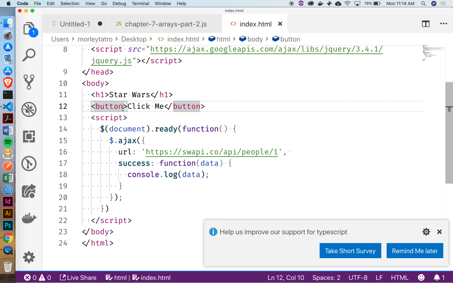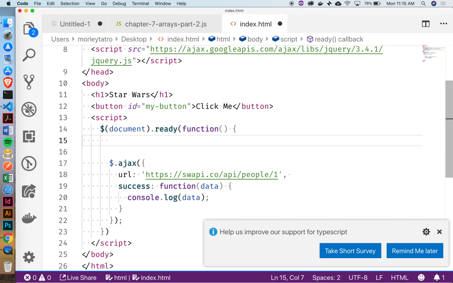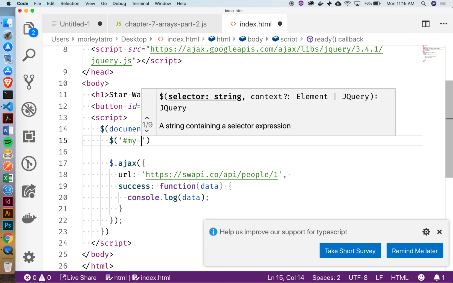Then we're going to give that button an ID so that we can call it from jQuery. So let's just call it ID equals my button. And then inside here, when the document is ready, let's attach what's called an event handler to the button so that when we click on it, we're going to do something, right? In jQuery, we can use that $ sign to call out a specific element. And since this is an ID, I'm just going to call out my button.